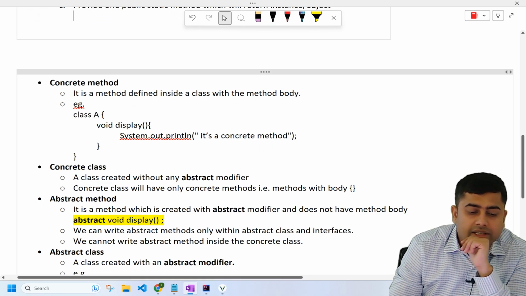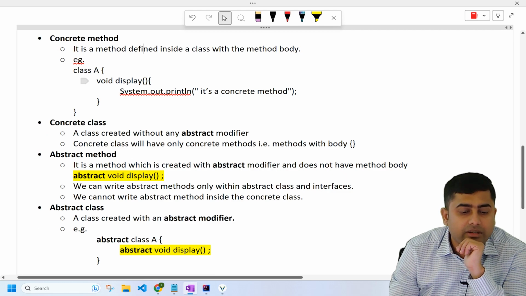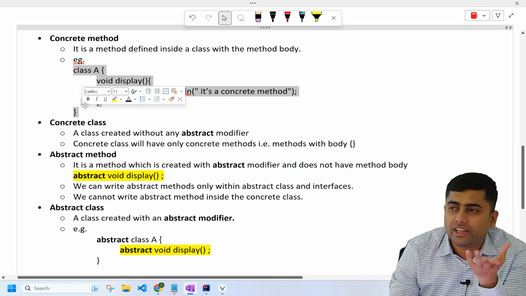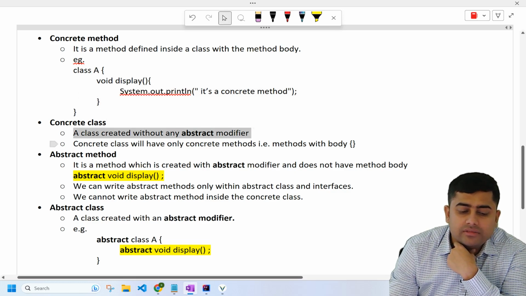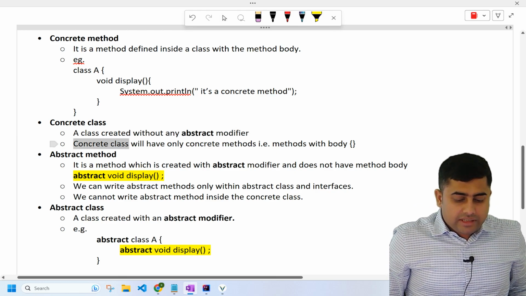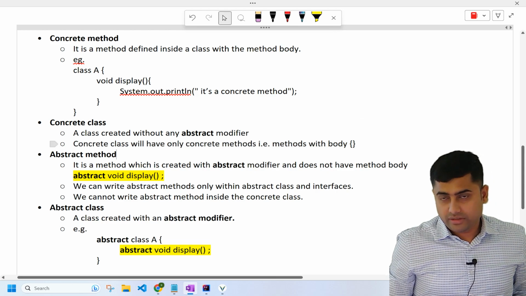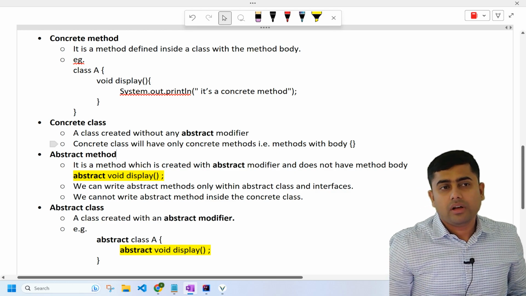Then हमने देखा था कि concrete method क्या होता है. If a method is defined inside a class with the method body, it is called a concrete method. तो ये अभी तक जो भी methods आपने define करी थी वो सारी concrete methods थी. Concrete class, a class created without any abstract modifier. And a concrete class will have only concrete methods. Concrete class के अंदर आपको concrete methods ही मिलेगी. You will not have abstract methods.